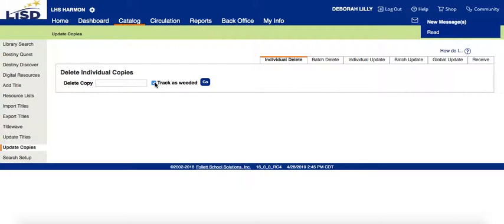That means that it will show up when you run a weeding report, and that's especially useful if you're going to be replacing this title. Specifically if you're deleting a damaged book or a book that is still needed in your collection, or maybe you need an updated version of that in your collection. So this is a very useful tool to check when you are deleting.